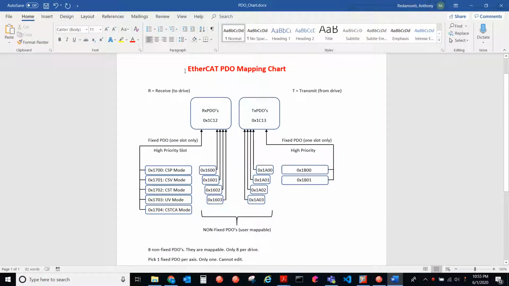Here's a chart I made, and it shows the difference between receive PDOs and transmit PDOs. Those verbs are drive-centric, so the drive is receiving these from the master, and these are commands. The TPDOs are transmitted by the drive to the master, giving feedback. All the PDOs are going to be loaded into these two objects, 1C12 and 1C13, respectively RPDO information and TPDO information. These are EtherCAT protocol standard objects.